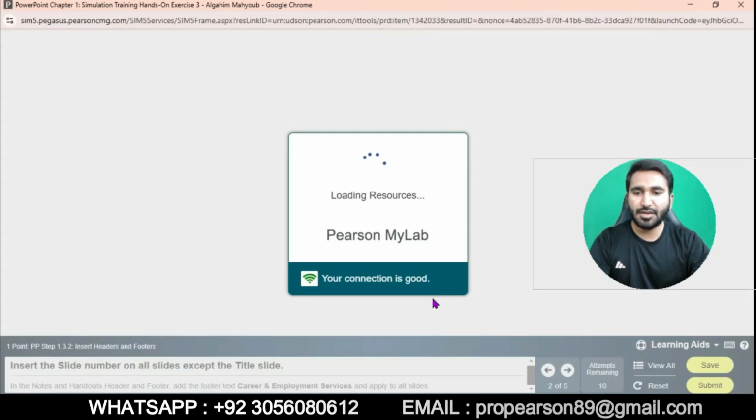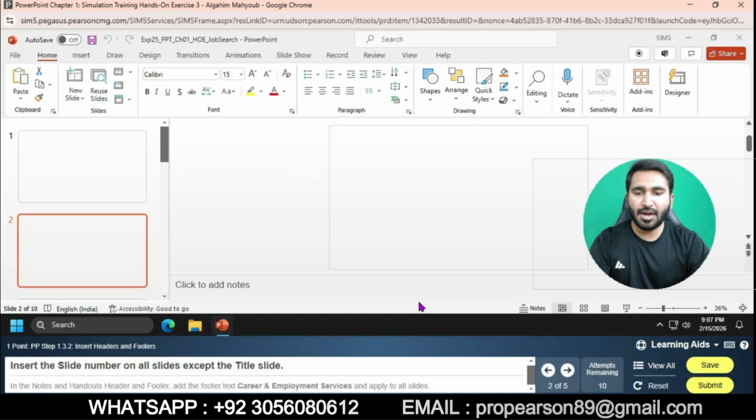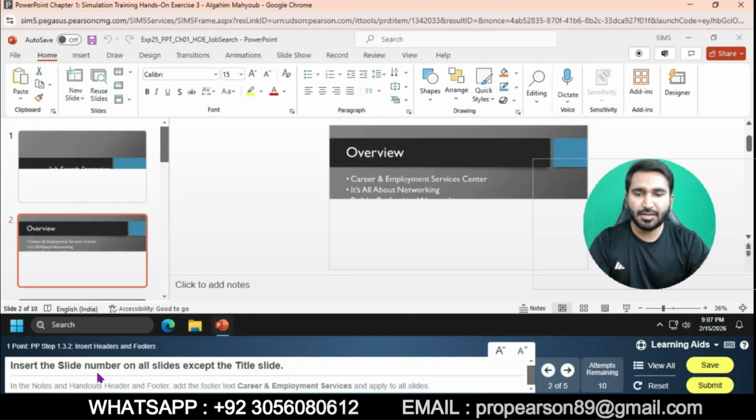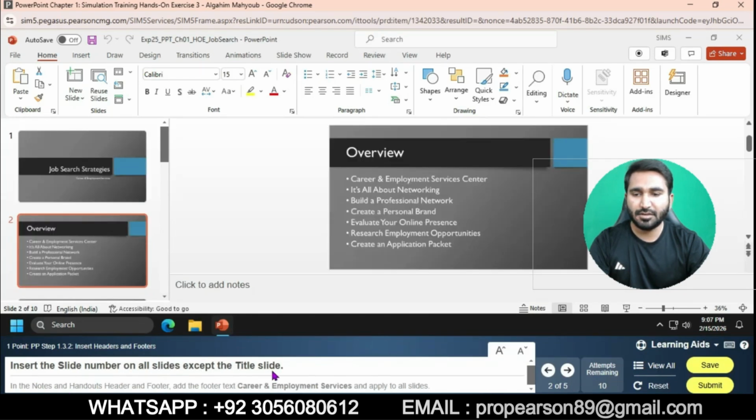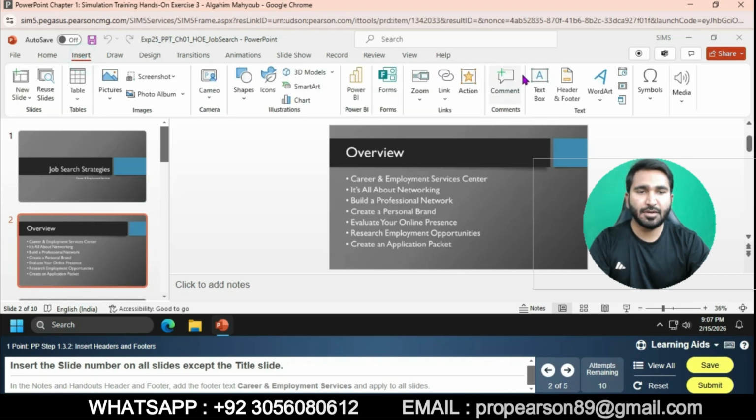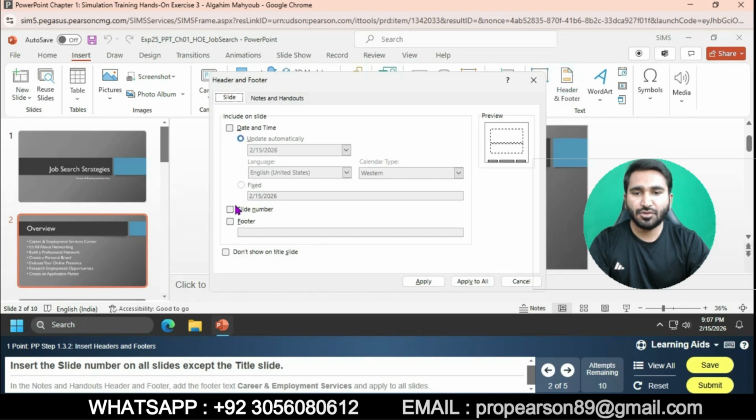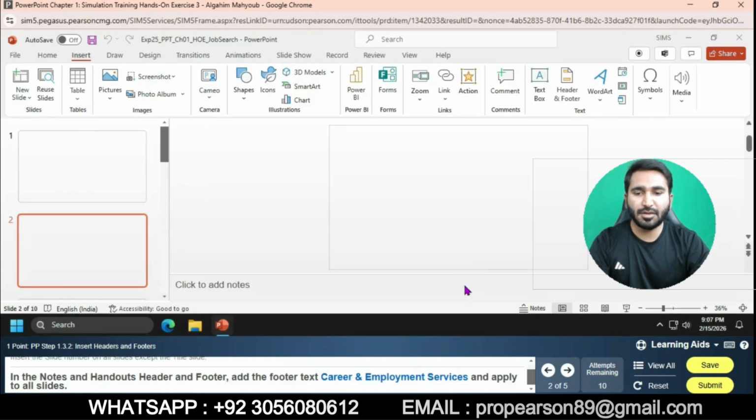So moving on, the next question is question number 2. Insert the slide number on all slides except the title slide. We will go to the Insert tab, in the Text group, click on Header and Footer. So we will click on the Slide Number checkbox. Click on the Don't show on title slide checkbox and click on the Apply to All button.